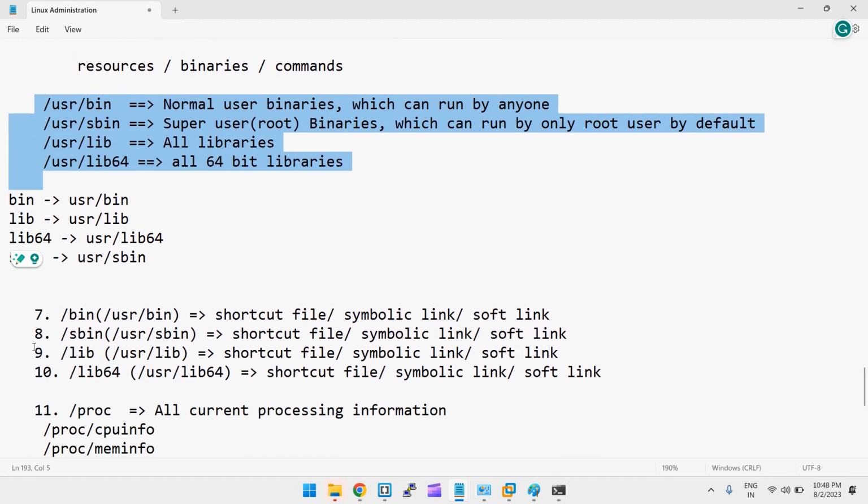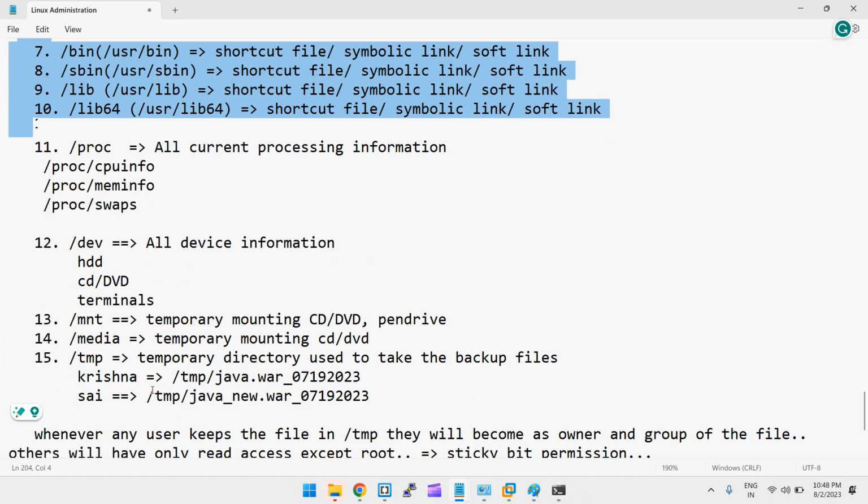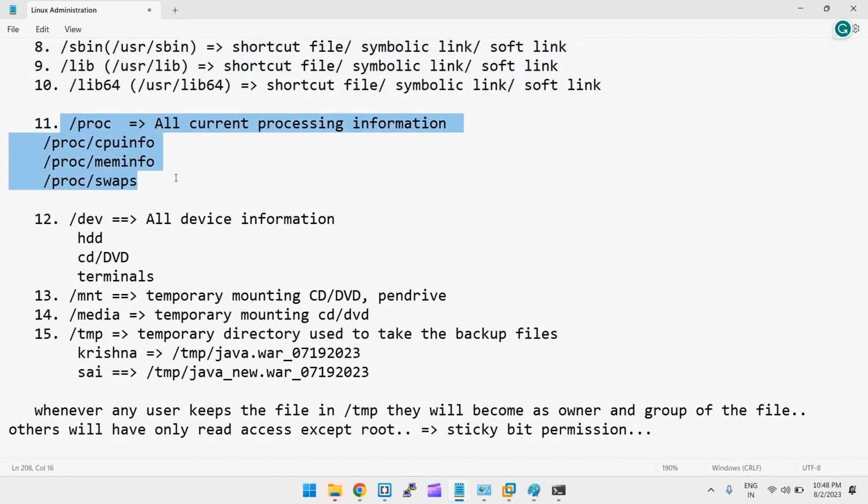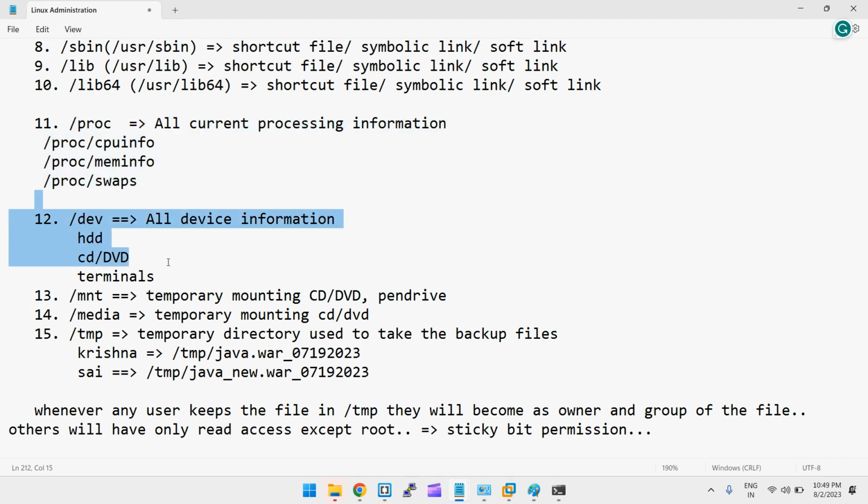And these four are symbolic links. Slash proc is where we can see current process information, like how much memory, how much RAM, what the disk usage is. It is not the log, but it shows you resource usage. And slash dev has all the device information like terminals, hard disk, CD and all. Everything is a file in Linux.